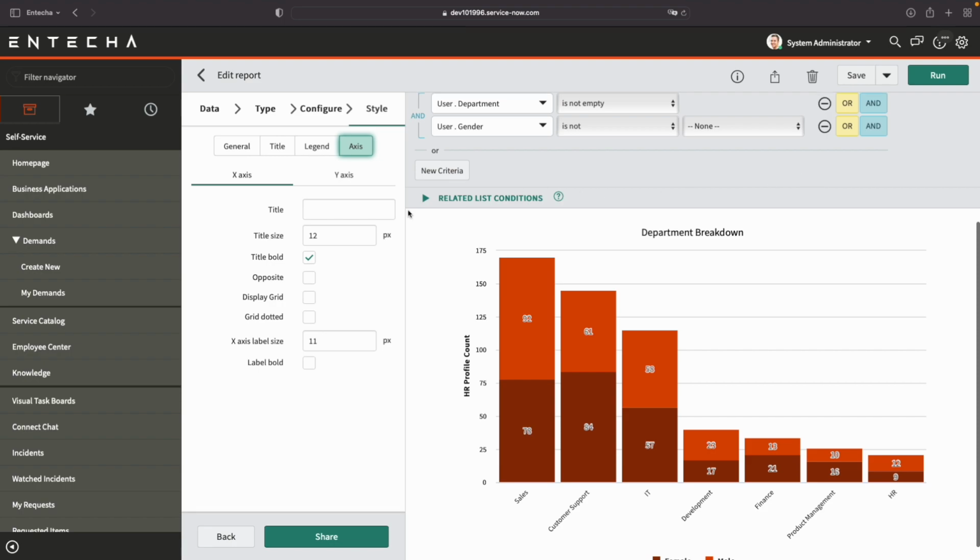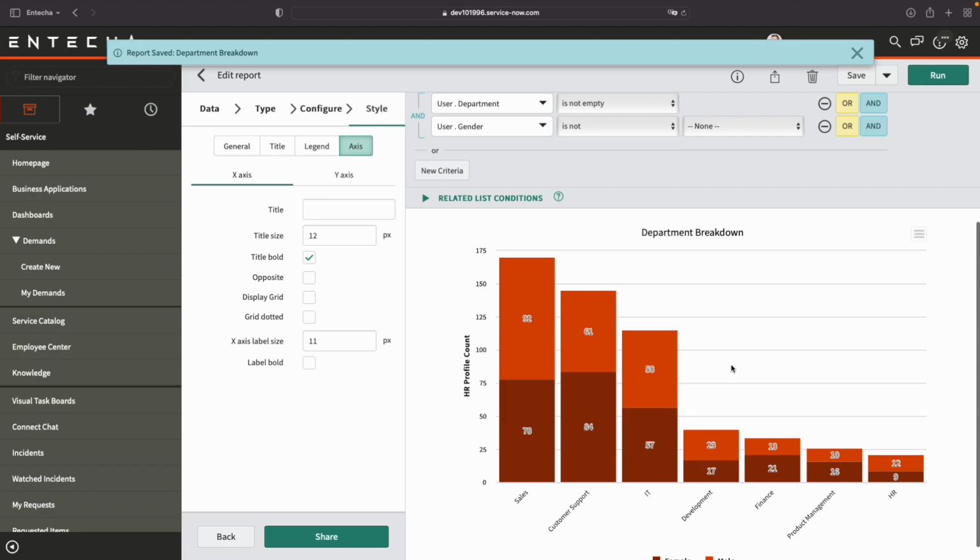So that brings it to a close in terms of setting up reports. So before we move on to the next bit, let's just save this report and just make sure that we can go back to it if we navigate away.